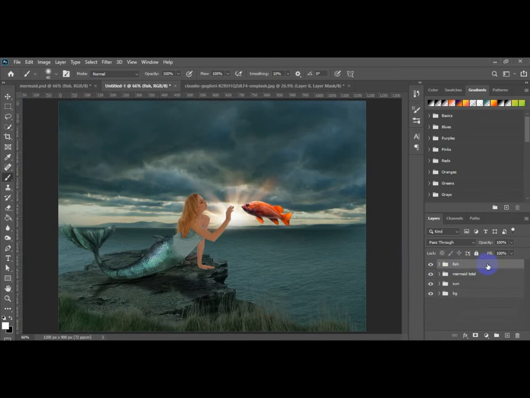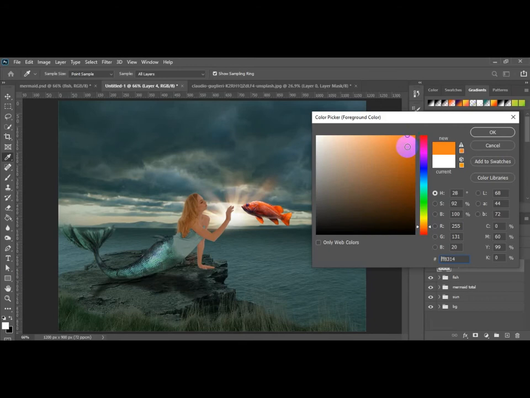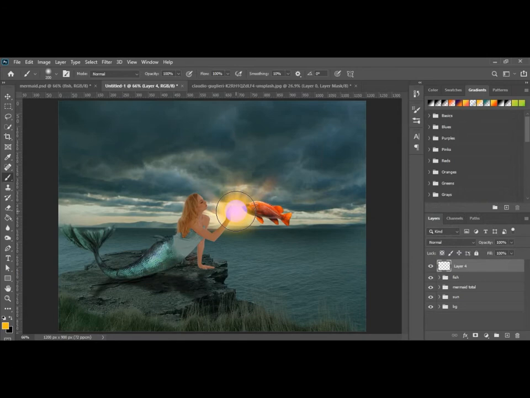Also, on top of everything, make a new layer with the brush selected. I'll try to pick an orangish color, maybe make it a little bit red, yellow, like so. Make this a little bit bigger and make one dab, and change the blending mode to screen. This will add this nice effect of the sun rays on both of them. Make it a little bit bigger.